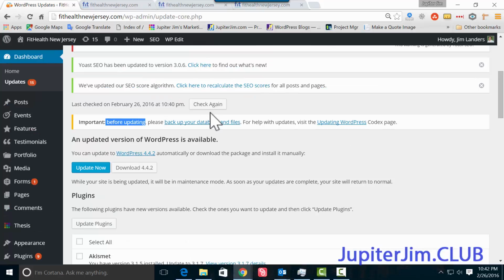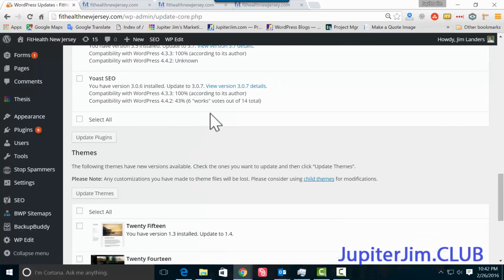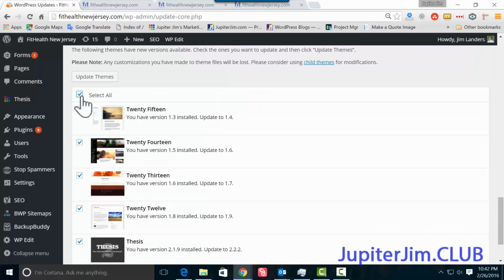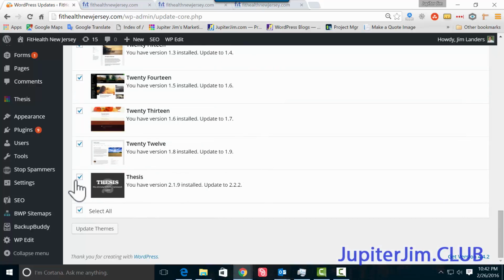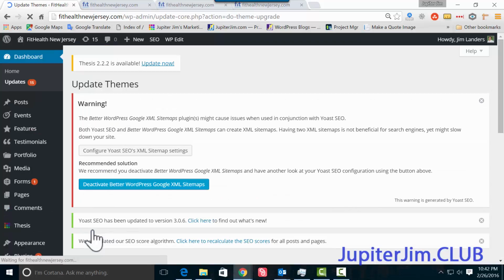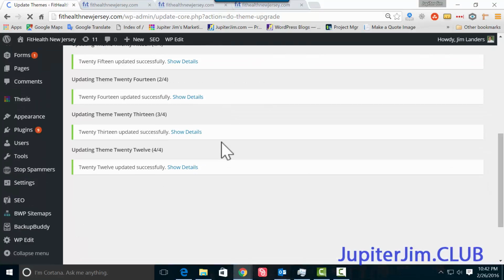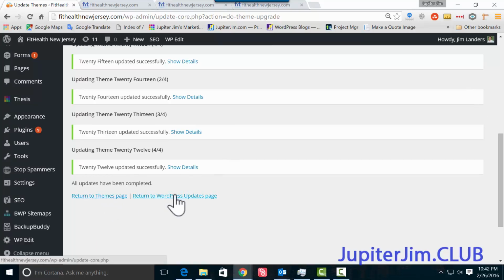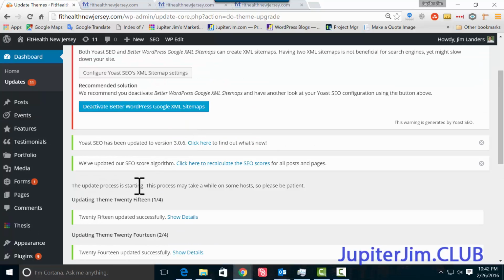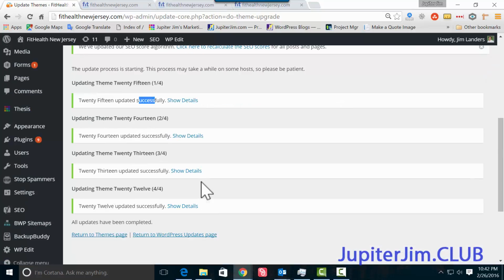Okay, here we go. First thing I'm going to do is go down here and update the themes. I'm going to check all. I'm not going to update Thesis at the first go round, and then I can click Update Themes here. Now, since Thesis right up here is the theme that we're using, or the framework, we're going to return to the WordPress updates page. So everything worked successfully.